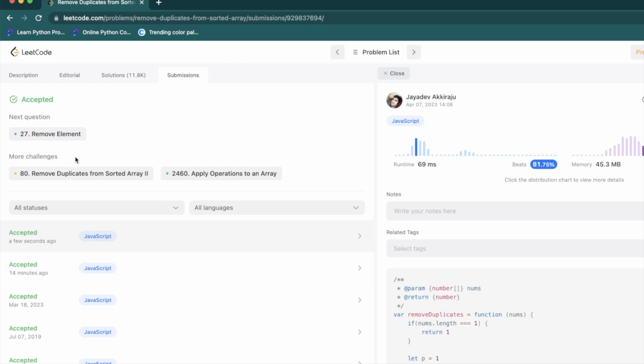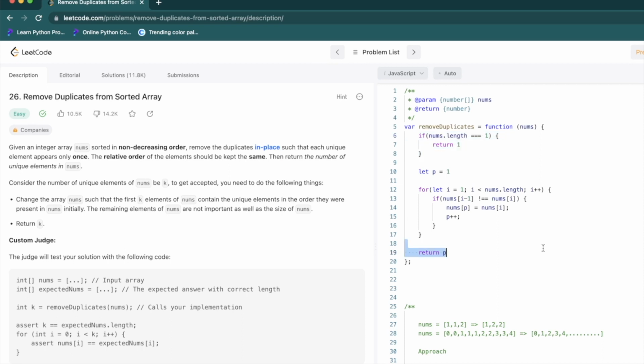All right, now it looks like our solution has been accepted, and that's how we'll be solving removal of duplicate elements from a sorted array.